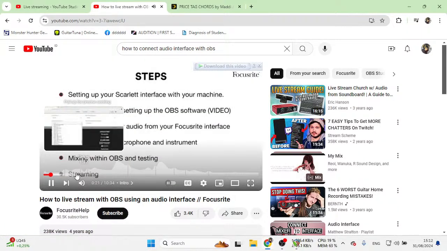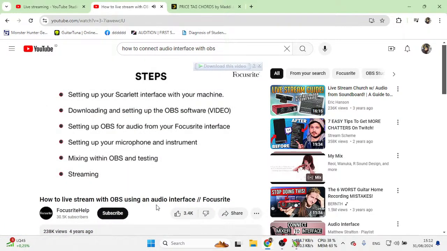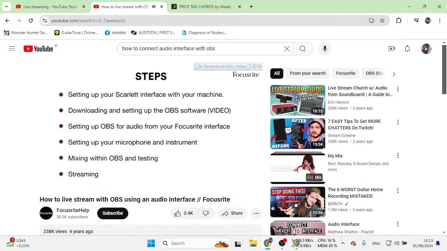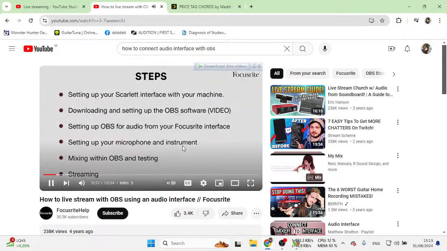We'll be going through the following: setting up your Scarlett interface with your machine, downloading and setting up the OBS software for video, setting up OBS for audio from your Focusrite interface, setting up your microphone and instrument, mixing within OBS and testing, and finally streaming.